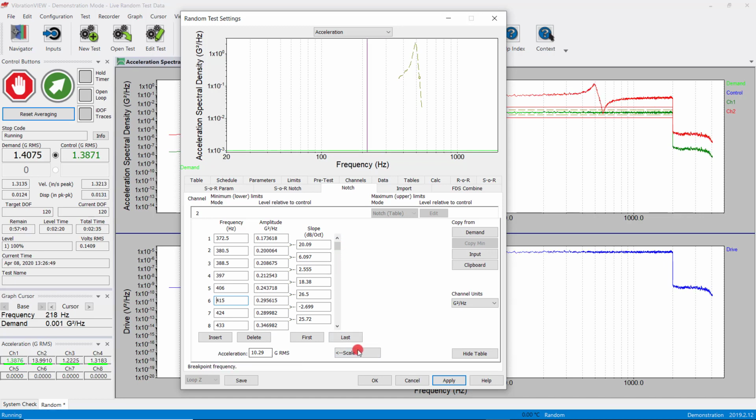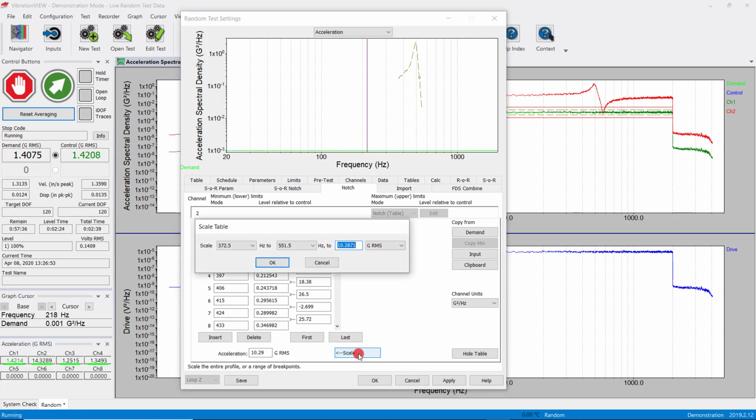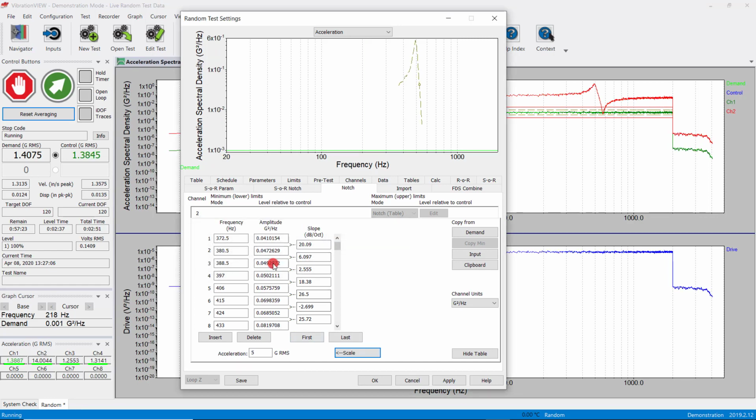So a very quick way I can get a smaller peak is to scale this. So I can scale this breakpoint by RMS, percent, or dB. I'm going to actually scale this down to 5 GRMS. So I've scaled it down. Clicking OK is the same as clicking apply and OK. So I click OK here.